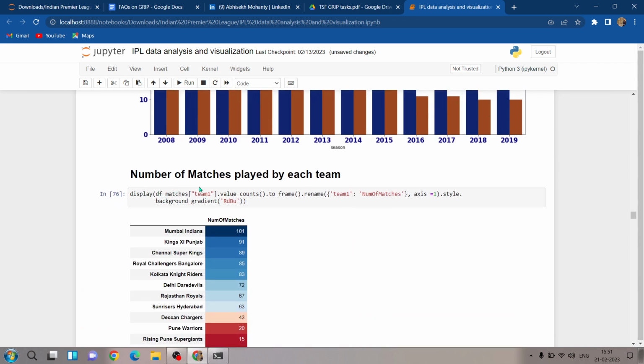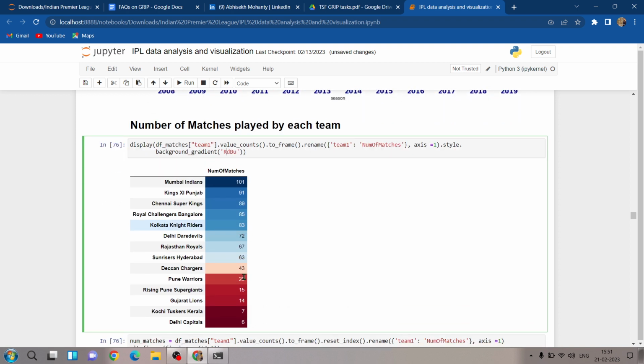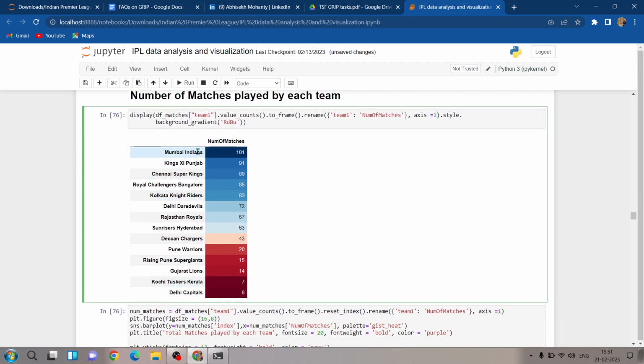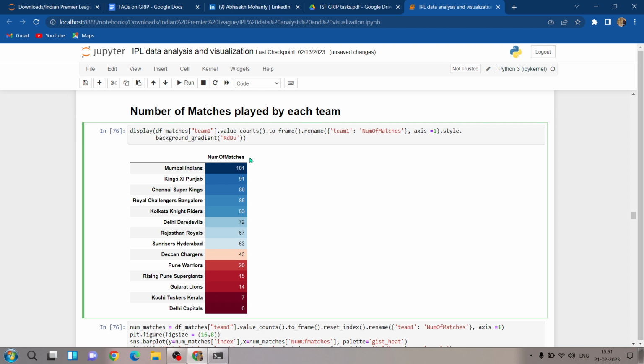So we are displaying the matches team one for each team. Team one dot value counts to frame. We are renaming team one as number of matches, which will be like this. Then in axis one, the style, we are styling it. Then for the background, we are mentioning a color. This is the background color. So here we can see the table. Mumbai Indians played the highest matches, 101.